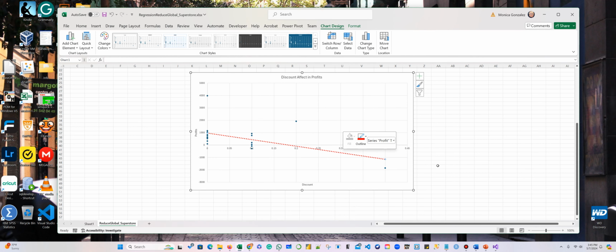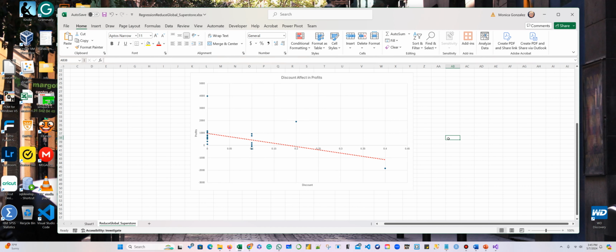There you go. So you see that it is negative. So as the discount increases, the profits decrease. All right, so that will be your analysis for the regression.